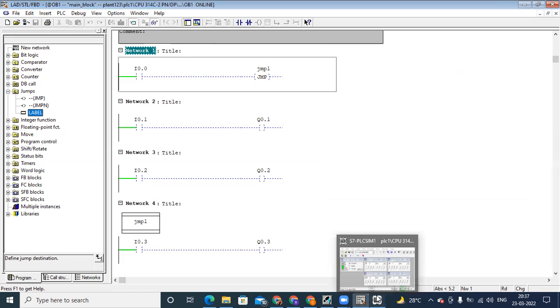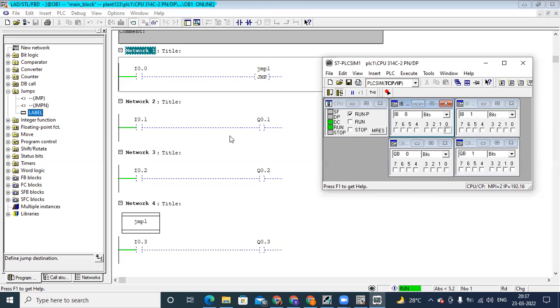Once again I will show you. Right now your inputs are off for the outputs. Now I activate the jump. When I activate these inputs I0.1 and I0.2, the outputs are in off condition. But after the label, the logic will work as it is. It will continue from after the label. So if the jump instruction is off and you operate the inputs, the outputs will work as it is.